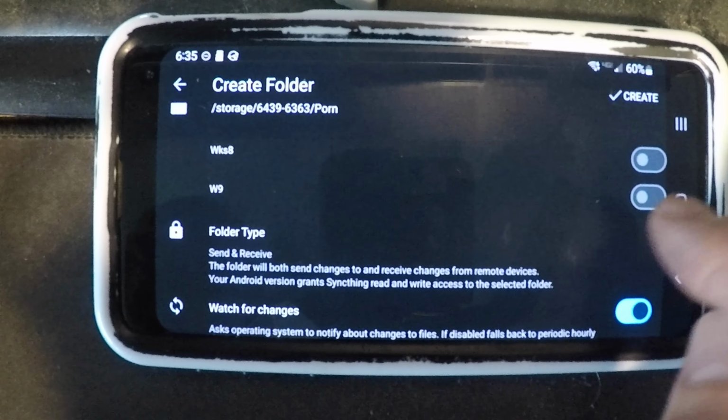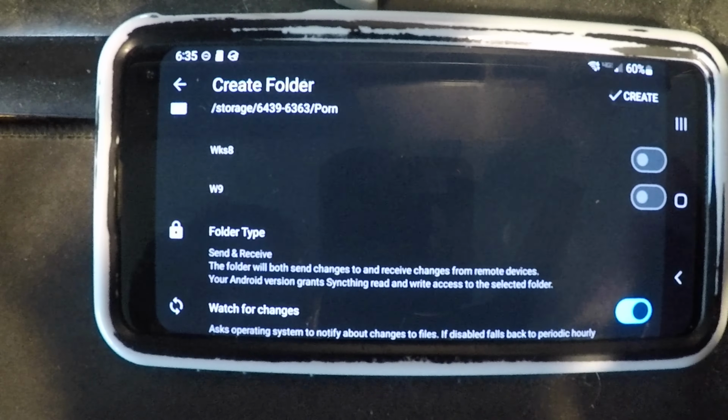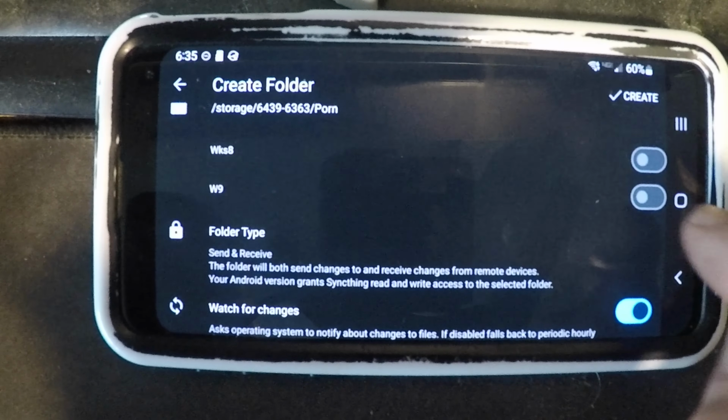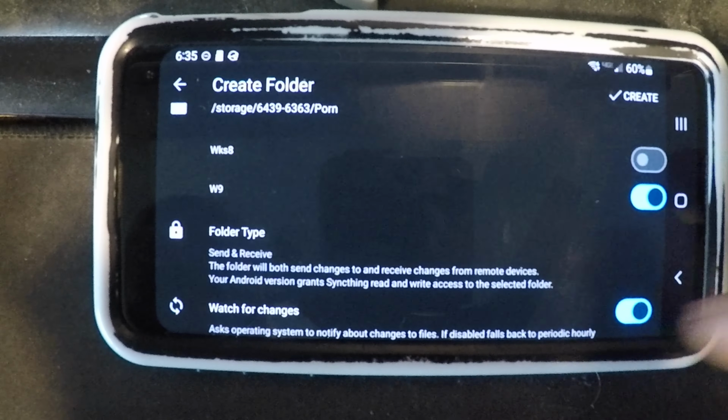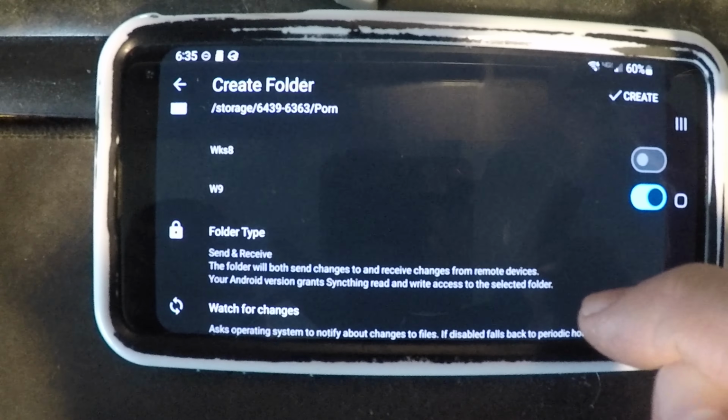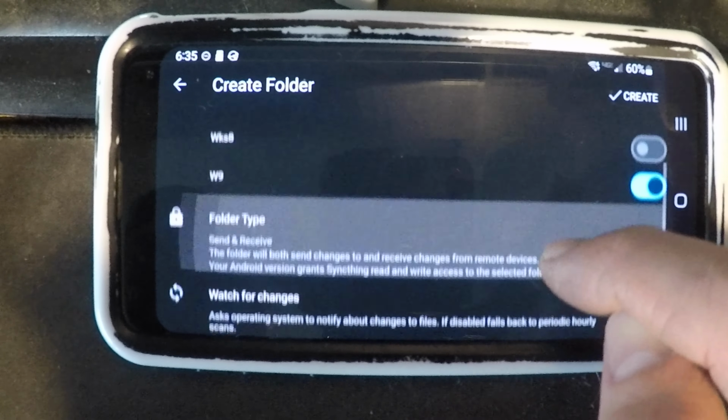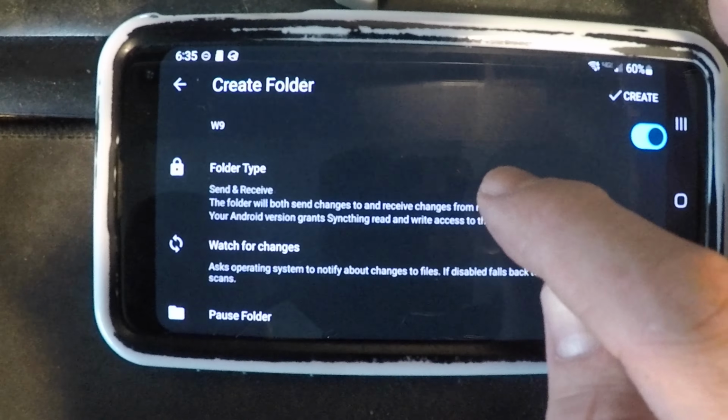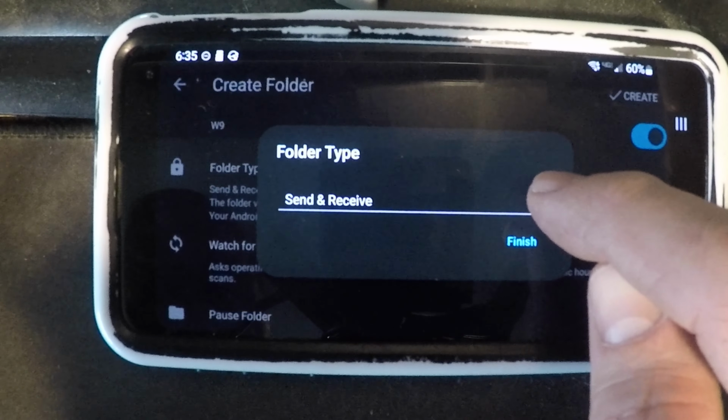We have to tell it what device we want to sync with. So you have to add your computer. Mine here is called W9, so I'll go ahead and turn that on. So that will actually generate an invitation on the computer to set it up. Now this folder type is important. You have a couple options here.